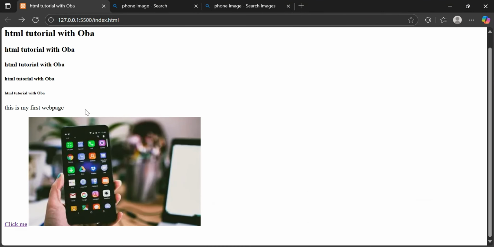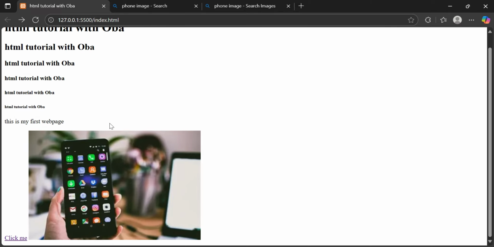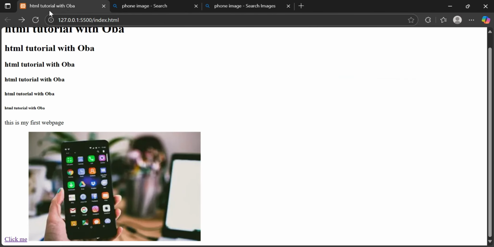So you can see this is the image link. This is the image right here. The link will copy it. So you see this is the image right here. So for now, that's the basics of HTML. If you want to know more about HTML, a full explanation, you can check the other video, the HTML tutorial.